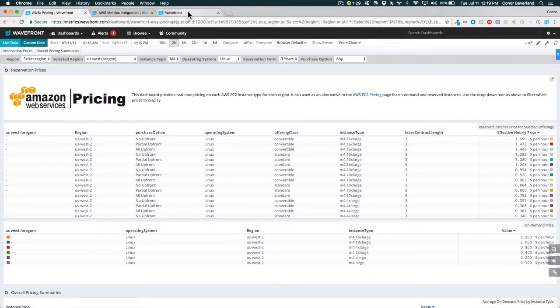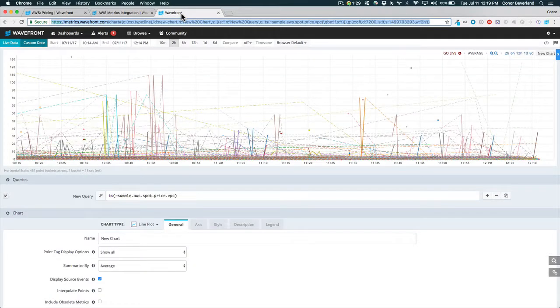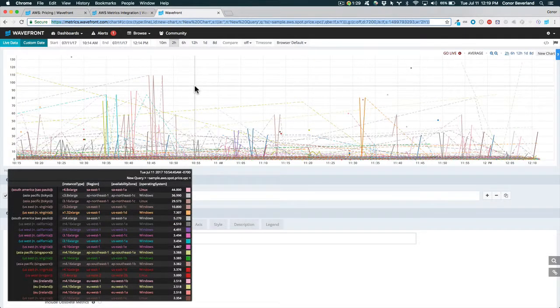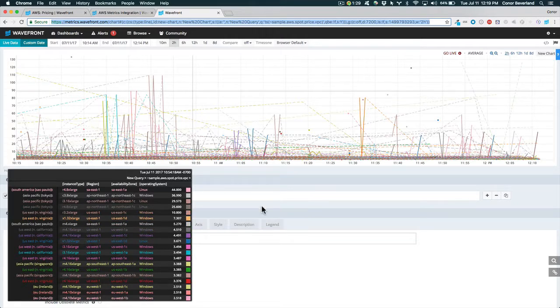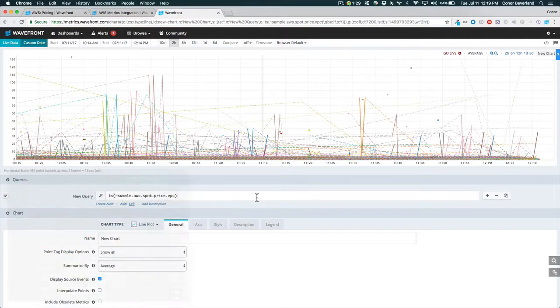Now, something we've also added recently is spot pricing as well. Obviously, these prices, reserved instances and on-demand, do change from time to time, but not that frequently. Spot prices are changing all the time. And here we're just graphing recent history of all spot price information. And let's filter this down a little bit.